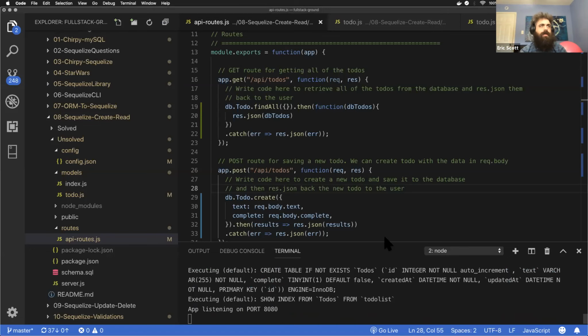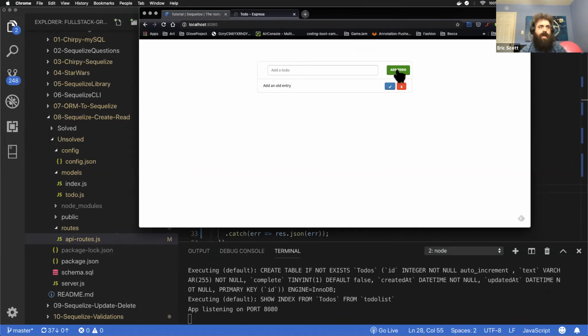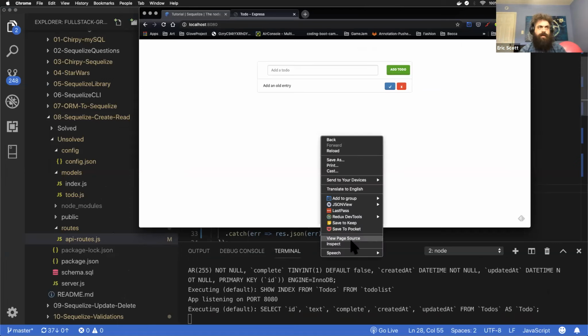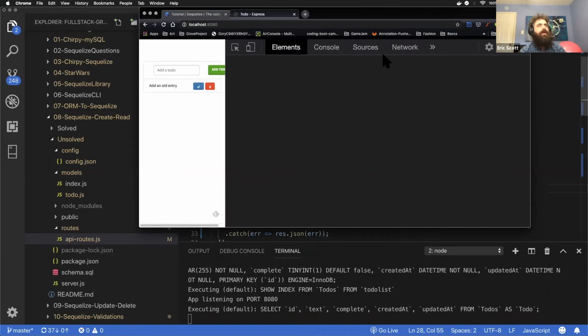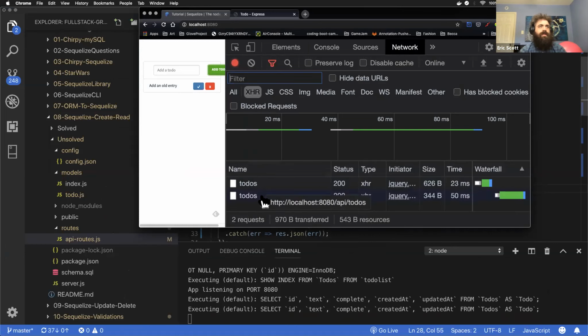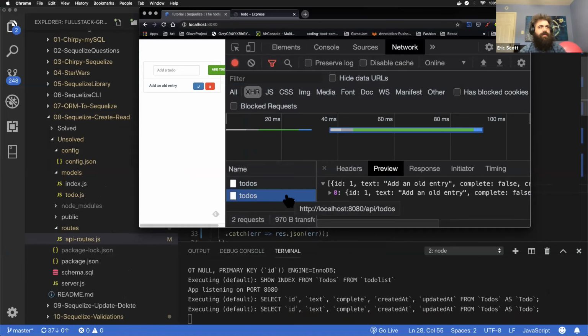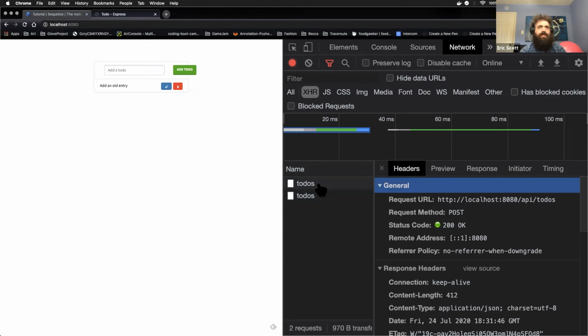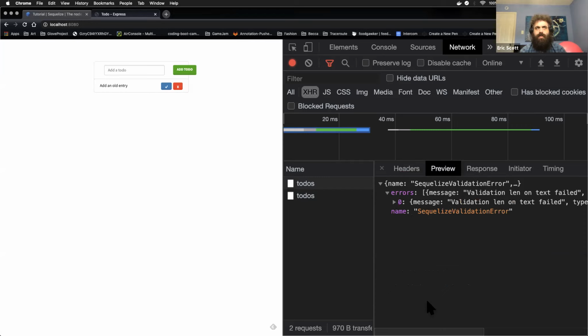Everything looks good. And now if I click on add a blank to do, it notes that it tries, but nothing kills the server. Server's still alive. And if I look at my network, and I click add to do here, you can see that I get back, let's see, it should be in the list here. That's the get. This post request got back a 200, which just has, hey, here's the errors.